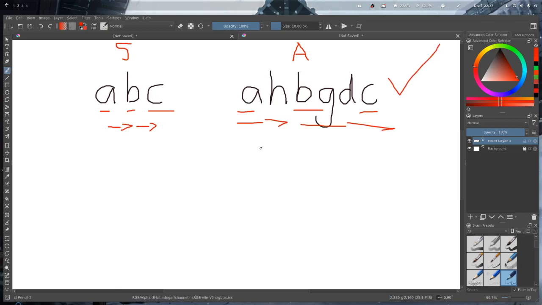However, let's say that you have something like A, G, C, and B. So the first condition is met. All of the characters A, B, C are within here. However, the relative positions are not. A is before B, that's true, but B is after C, which isn't true. So how would we solve something like this?